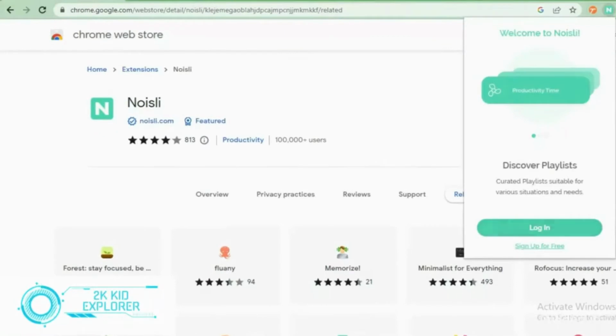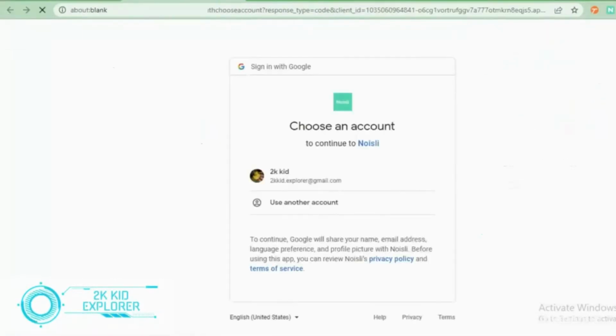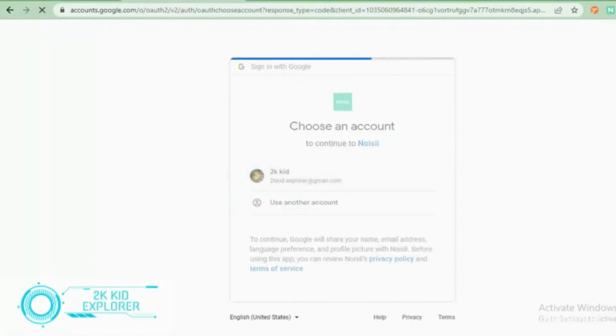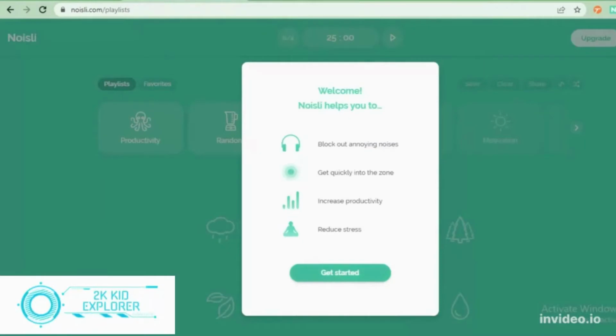Now click the extension. A window is popped up to log in. Select free sign up and use a Google account for that. It is a faster way to create an account. Then the Noisli webpage is opening.